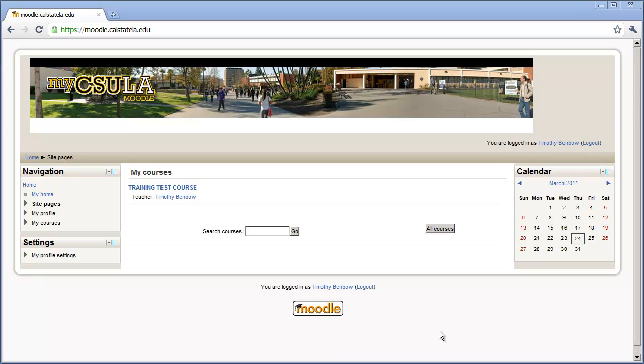Here you can see I've logged into the main Moodle window. You can look in the upper right hand corner and see if you're logged in or not. You'll also notice there's a link here for logging out of the system.